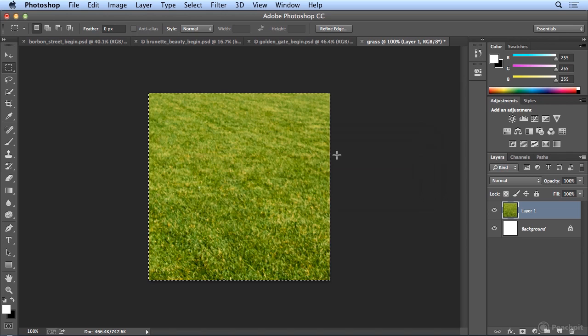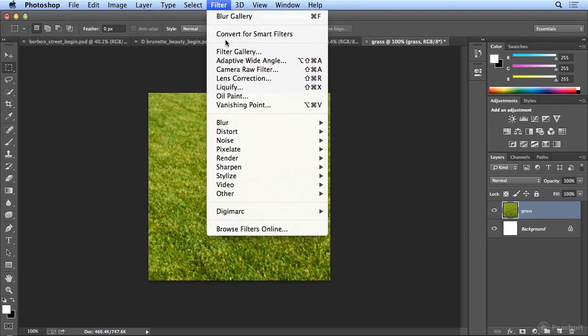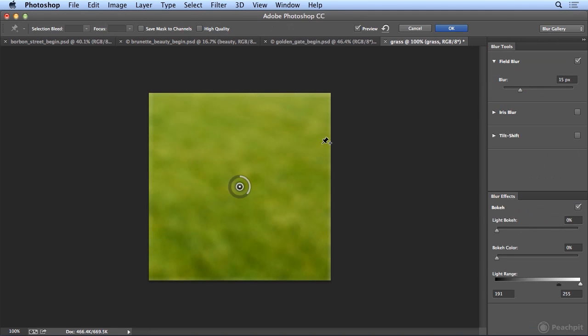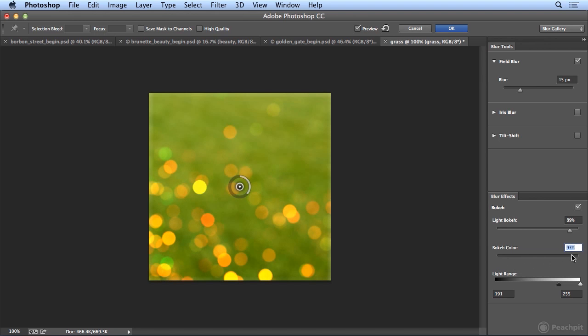But I want a more artistic pattern. So I will deselect, and on the grass layer, I'm going to run Filter, Convert for Smart Filters, then Filter, Blur, and Field Blur, where everything gets blurry. But use the bokeh effect. So if I slide bokeh up, it makes really interesting highlight points out of little spots shining on the grass. I could dial the color up to get a lot more. It's a photographer's trick to make web backgrounds or photographer's backgrounds.